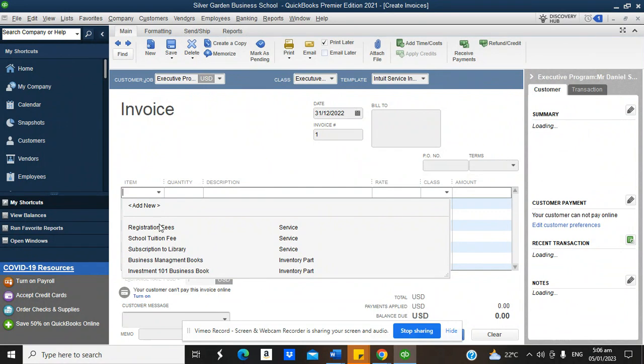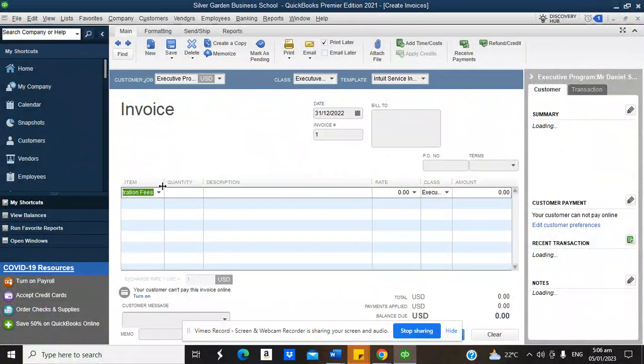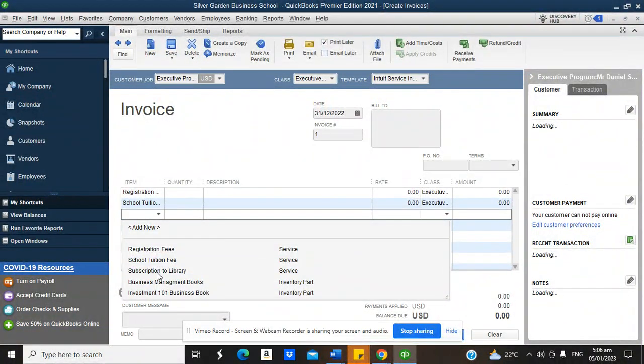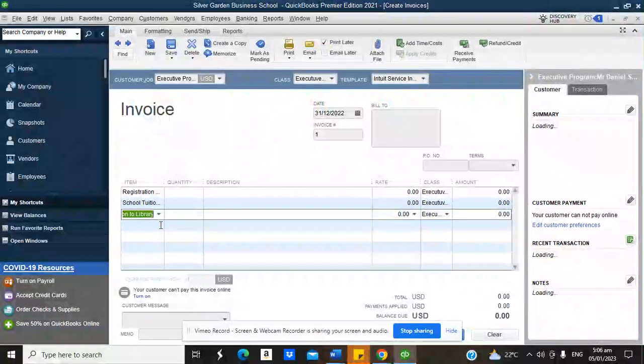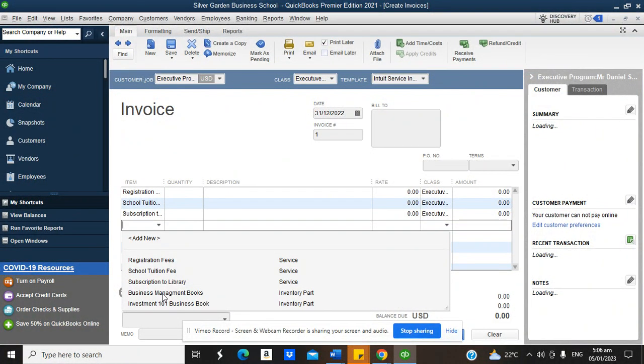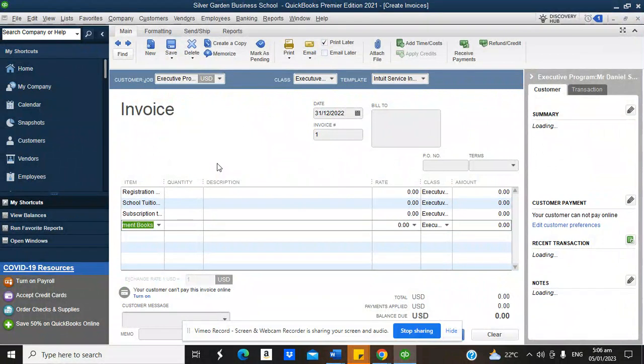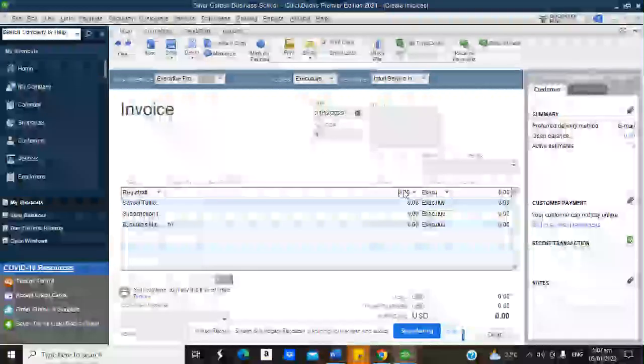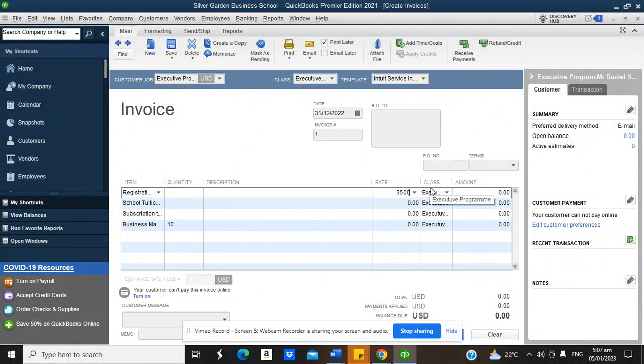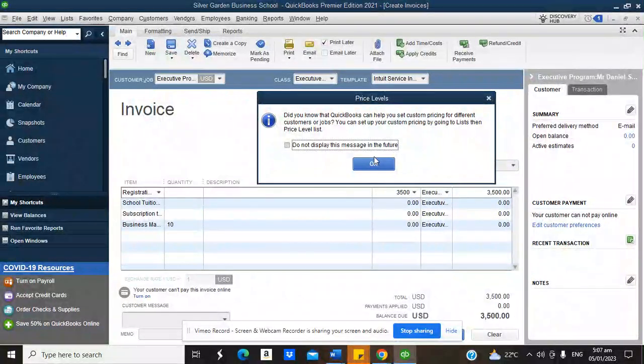So service invoice item, this person is registering for executive program, registration fees, he's going to pay tuition, school tuition fee, and then subscription to library, and then he's also mandated to buy some business management books. So you can see this is a sample invoice that you are creating in the name of one of the students that's enrolling for our program. So for the books, he's buying like 10 books. For the subscription fee, he's paying like 3,500 for the school tuition fee.